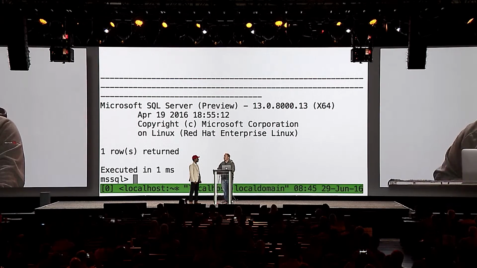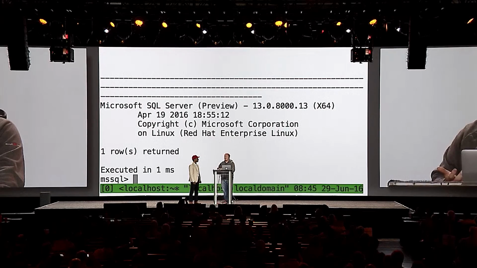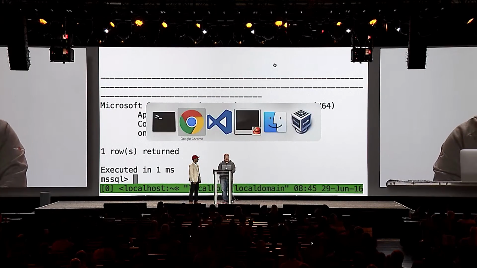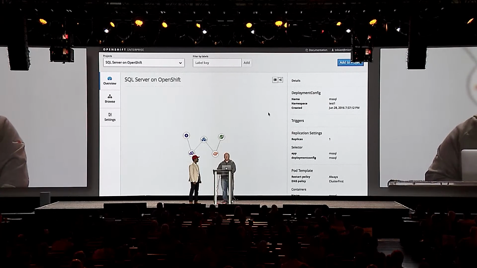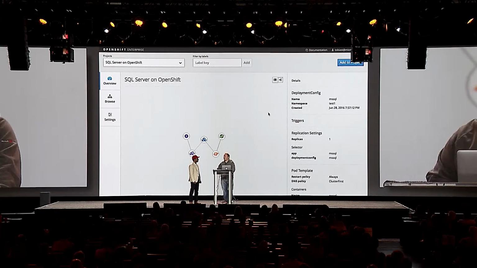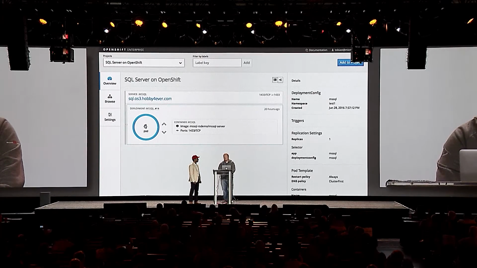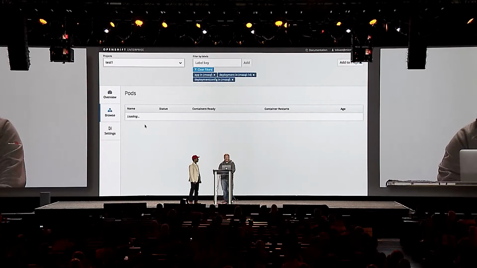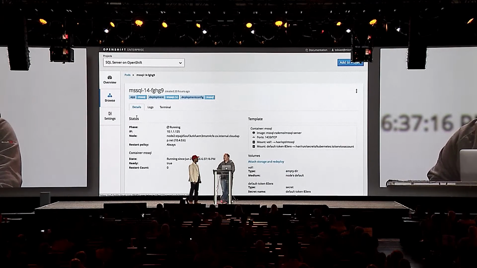Now, obviously, this isn't everything. There's more to running a database and running an application than just installing it on an operating system. So something else I wanted to show you is this. So here we have an application deployed in OpenShift. And if we take a look at the pod, which is very simple in this case, I just have one thing inside it. But here I have SQL Server installed.